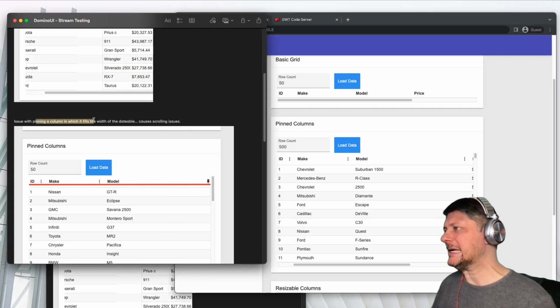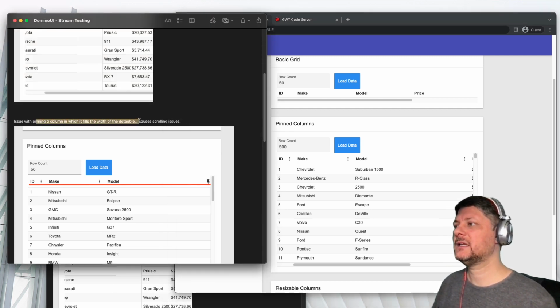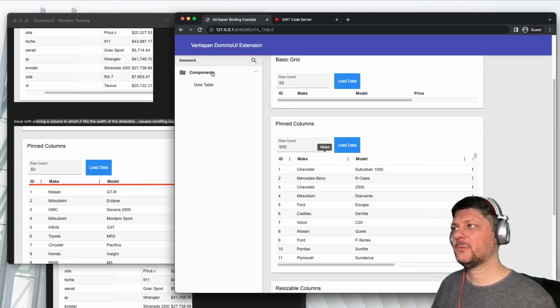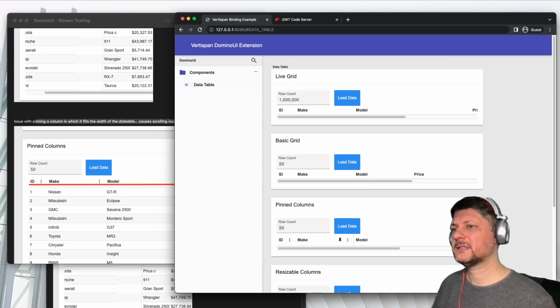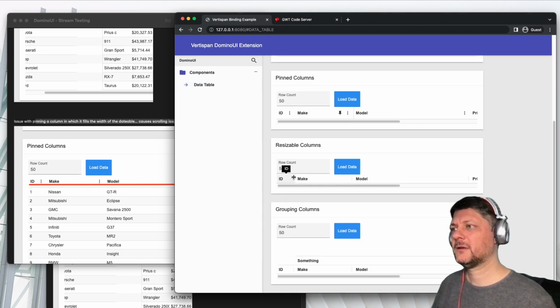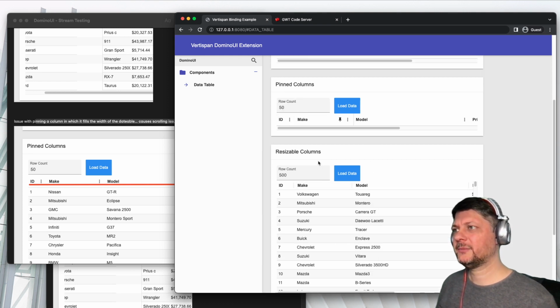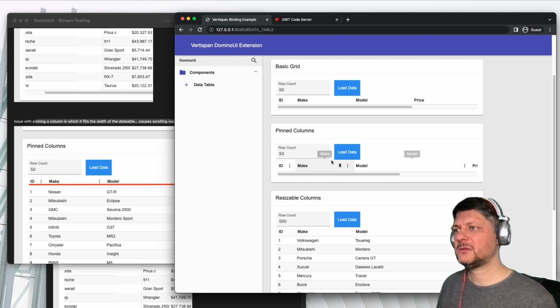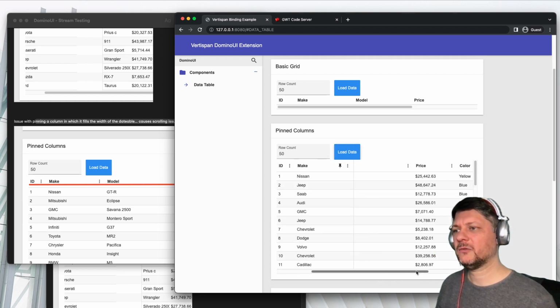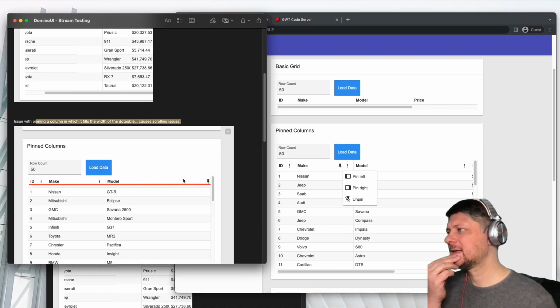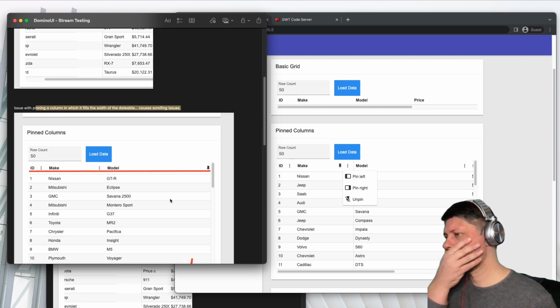So, when pinning a column which fills the width of the data table. This one would require me to have a column the same width. So it does look like on the resizable columns, I did... Oh wait, this is just resizable. It's not pinnable. Did I make this one pinnable? No. Or resizable? How am I going to test that? How did I test that before?